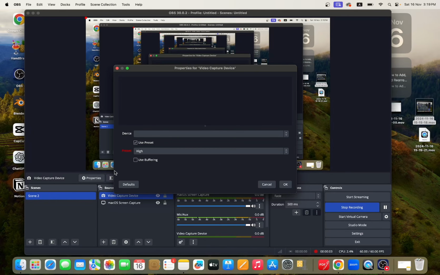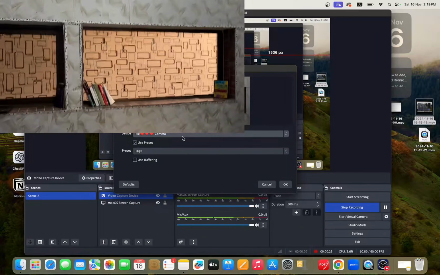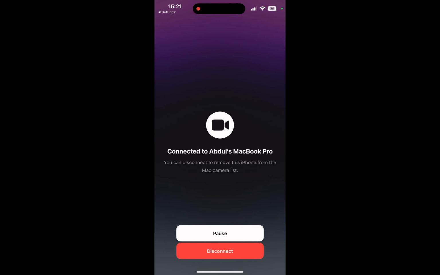Enable it. After enabling continuity camera in iPhone, now you can see devices. So let's test it. Fix camera. This is the name of my device. Now you can see my back camera is working. In iPhone it will show like this. You can simply pause it or disconnect it from your MacBook.